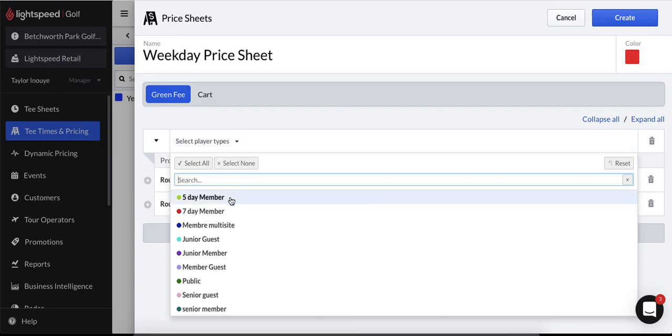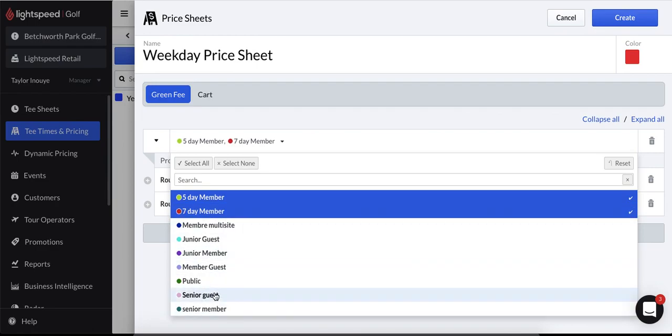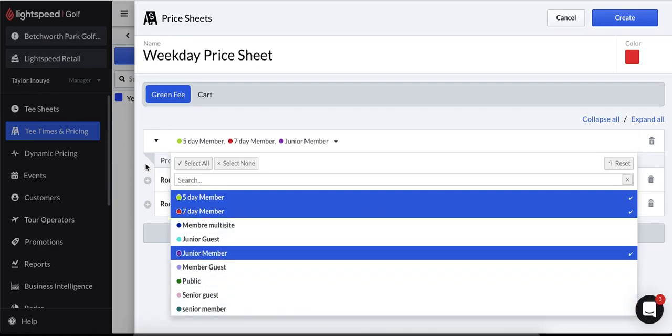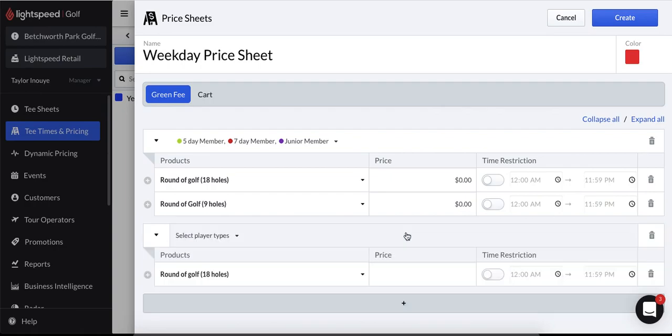So my 5-day member gets to play for $0. So does my 7-day member, and also I'm going to put my junior member on there. Now, underneath the price, I type in 0, and that's my first price rule built out. Now I'm going to hit the plus sign again to build out my second price rule for the public players.